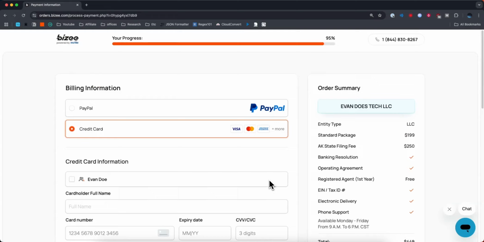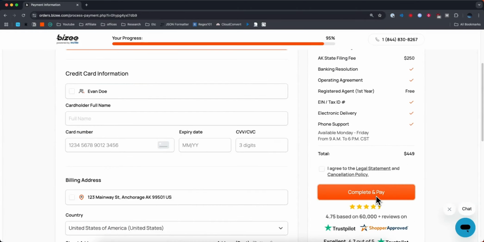And lastly, you're going to need to enter in your billing information so that way they can actually process the LLC for you. Once you enter in all your billing information correctly, you can go to where it says complete and pay, and they will start to process your LLC for you. So that's how you can set up an LLC in the state of Alaska.